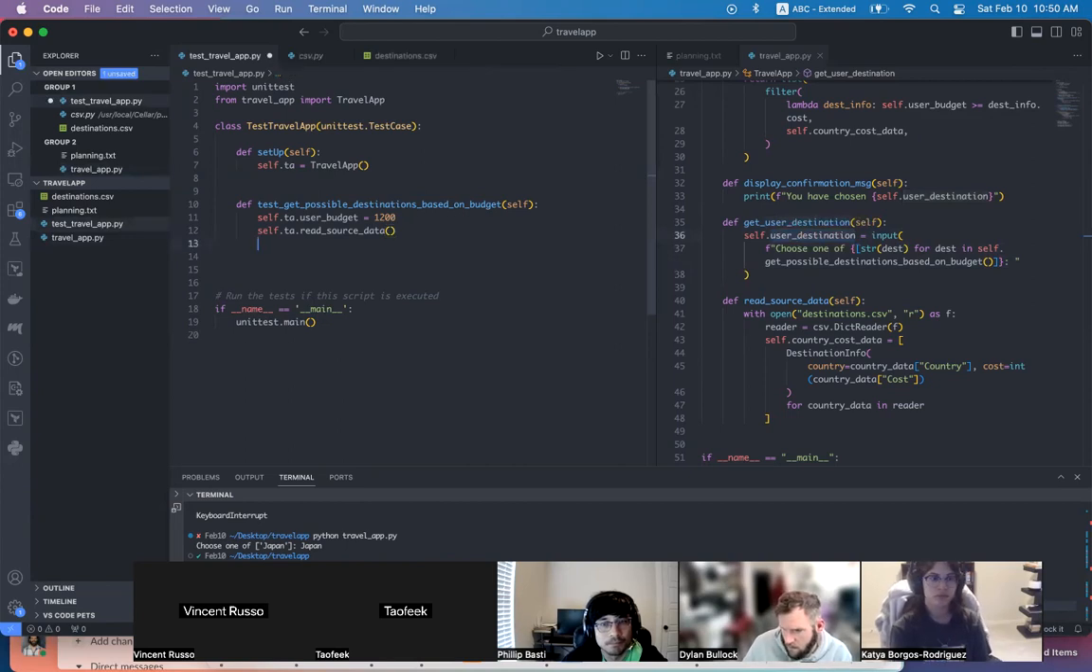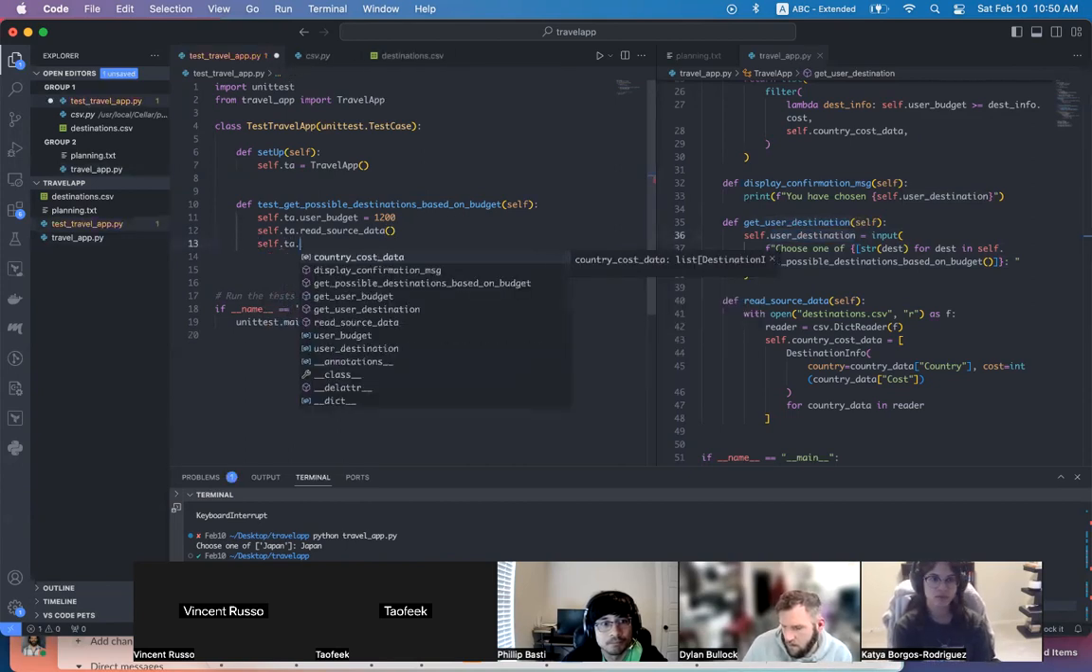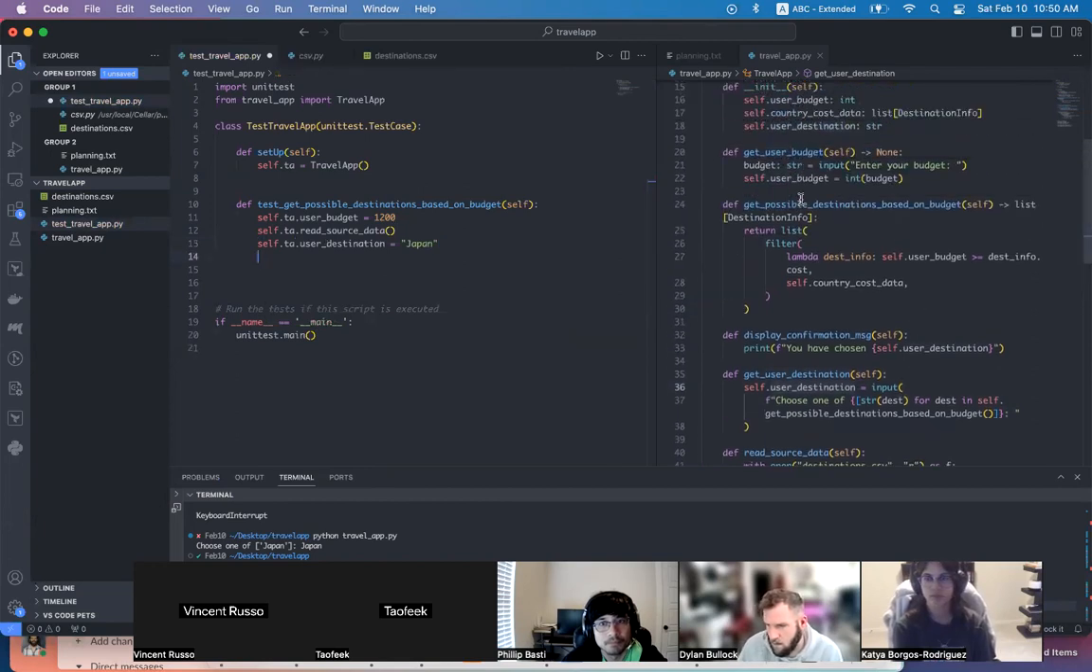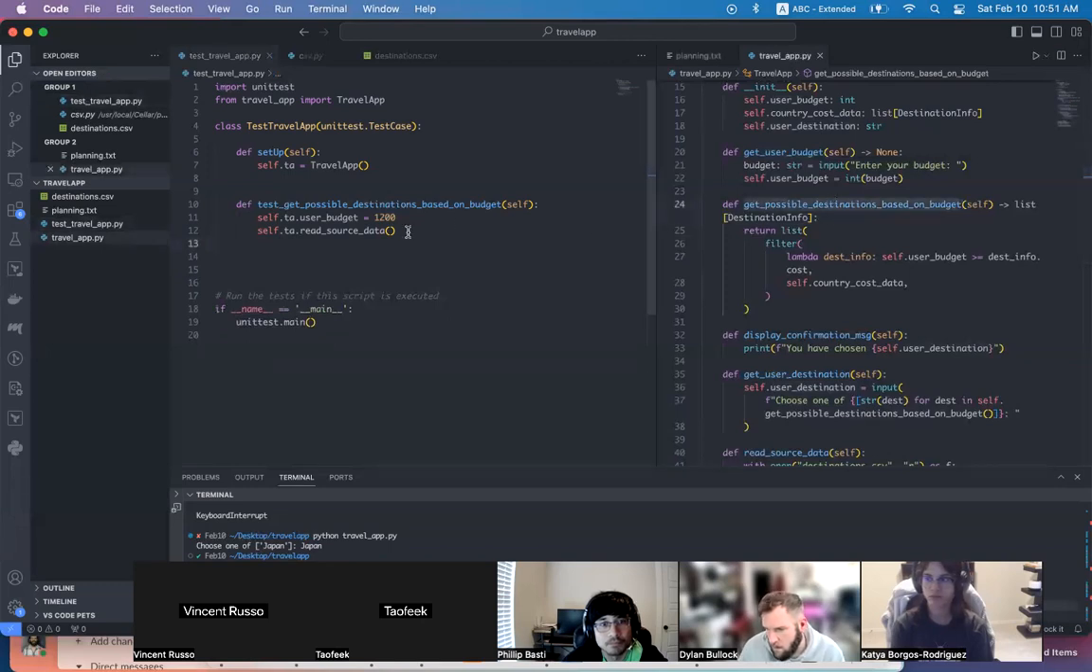It's one of the nice things about classes. So self.ta.user destination equals Japan, for example. And then this get possible destinations based on budget. Actually, we don't need to do that even right now. So we want to test that this actually returns. Let's just do a simple test.